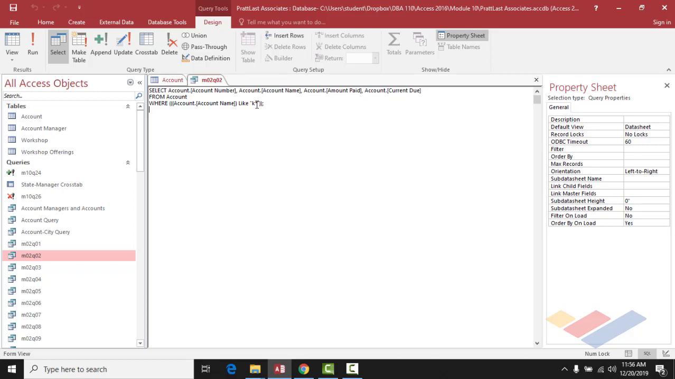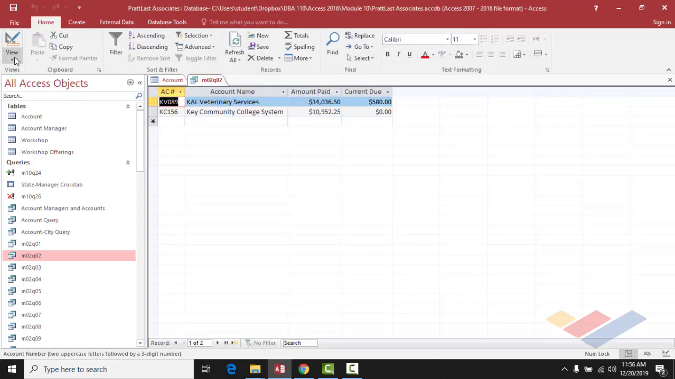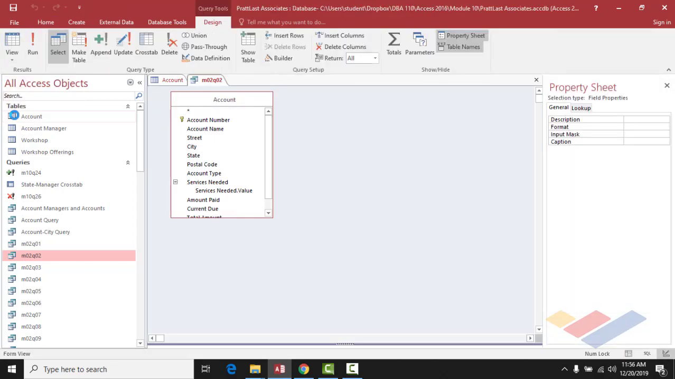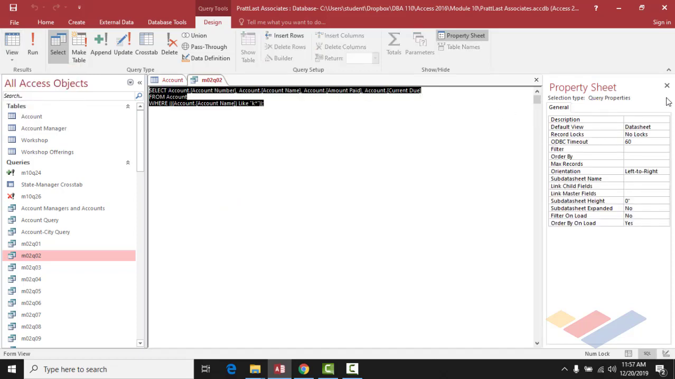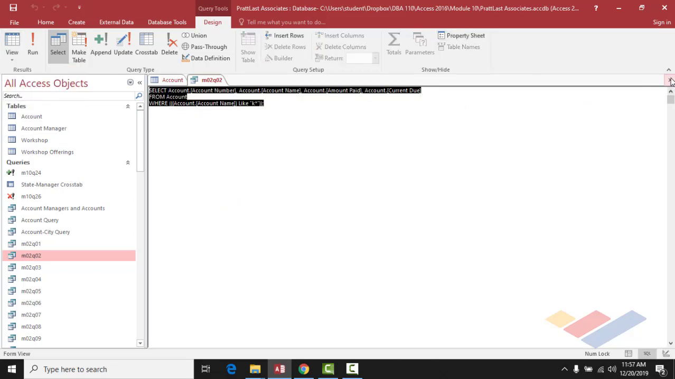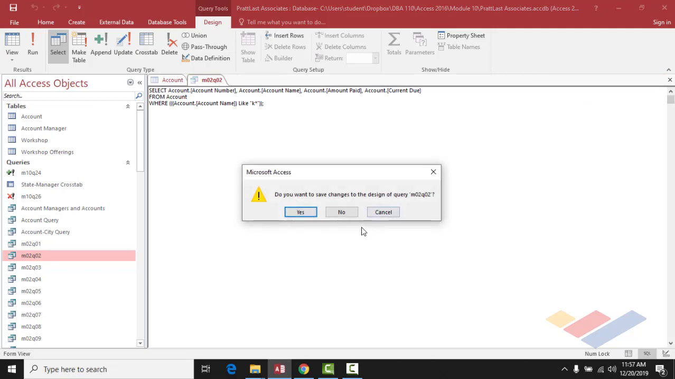Do you remember in Module 2 you had to do queries and they wanted you to find any account that began with the letter K? That's what this is. This is just a view of the same query. Here's the datasheet view. Here's the design view that you created in Module 2. SQL has been going on the entire time. It's just a different view of the same query.